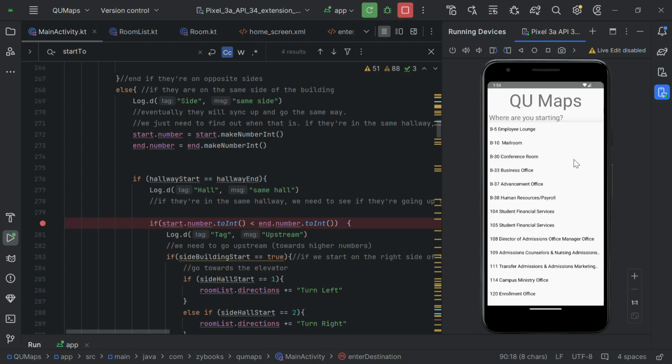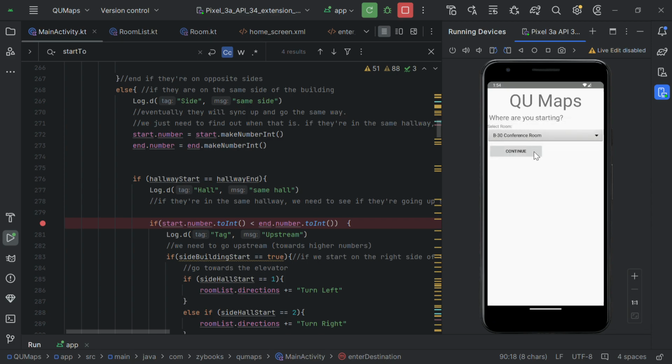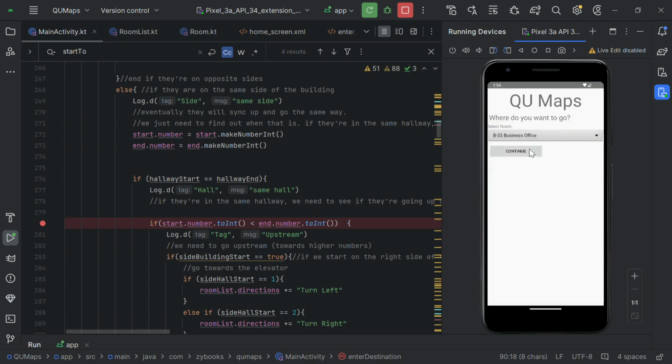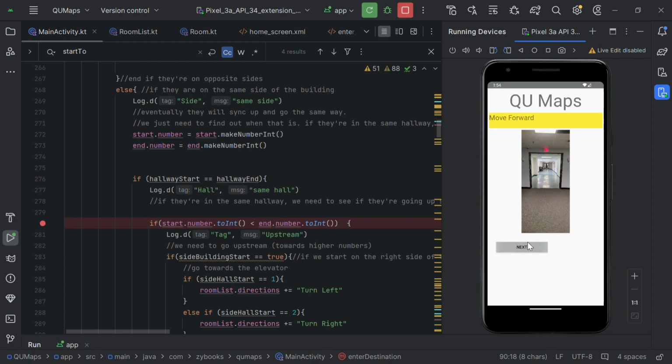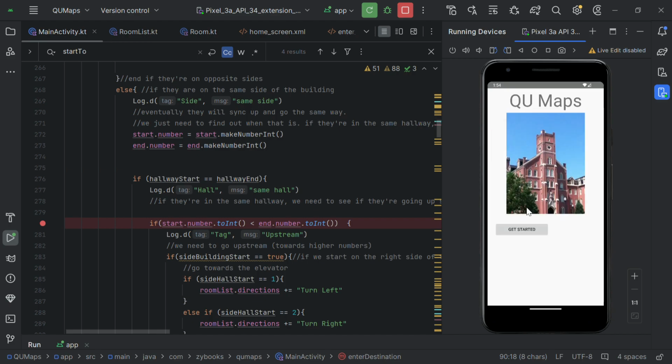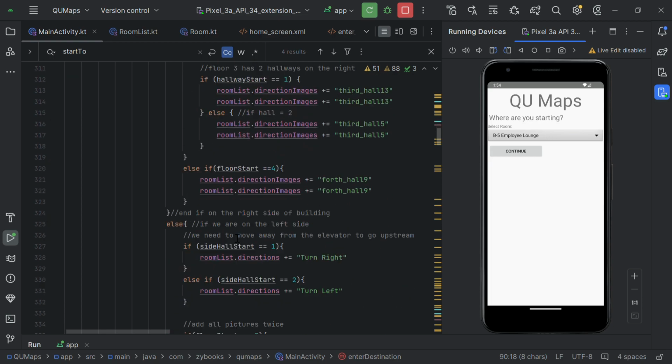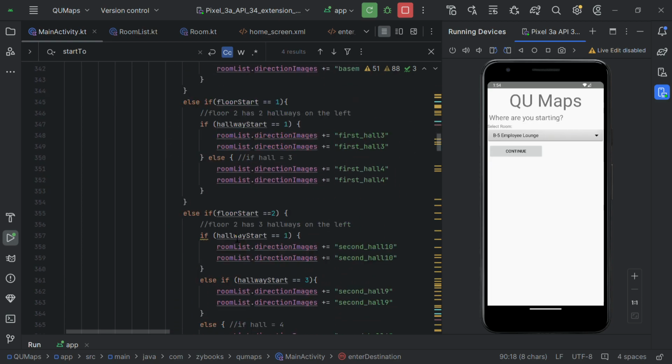So, for example, the conference room in the basement and the business office are on the same hallway. You're going to turn left, you're going to move forward, and then you've arrived at B33, the conference office. So that's what it does there. And then we have special cases.